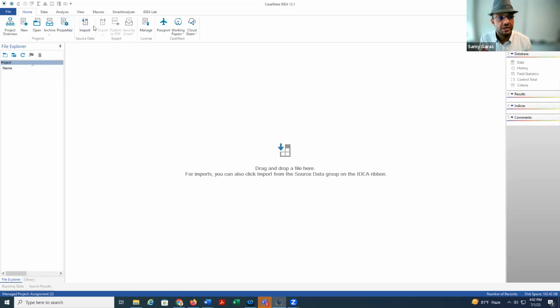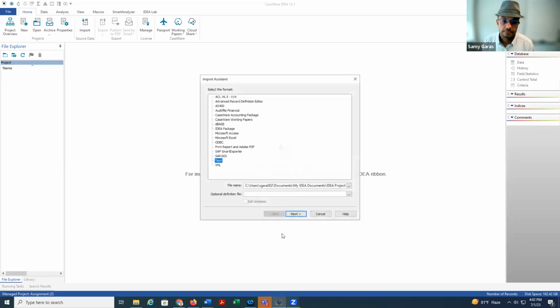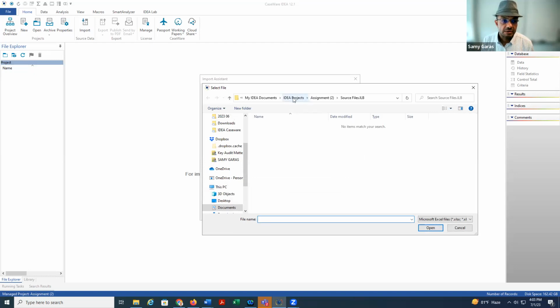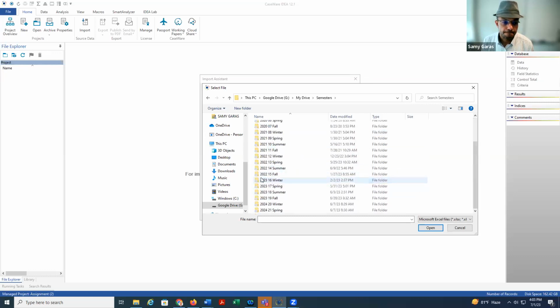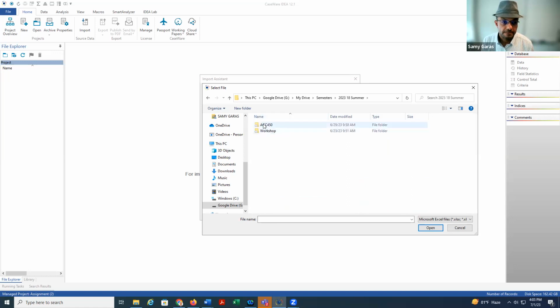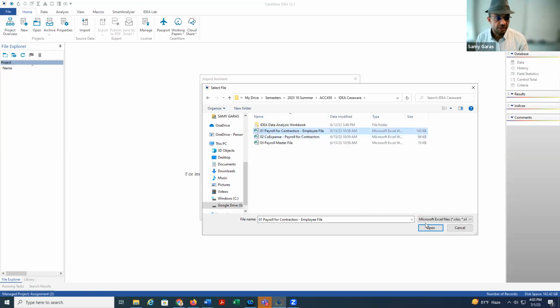And now I need to bring the 3 Excel files, which you will have on Brightspace, and we need to import them here. So all of them are Excel, so I will choose Excel. Then here on the ellipses, I will go to wherever you put the 3 files. I put them here in my folder. And the first one is payroll for contract.